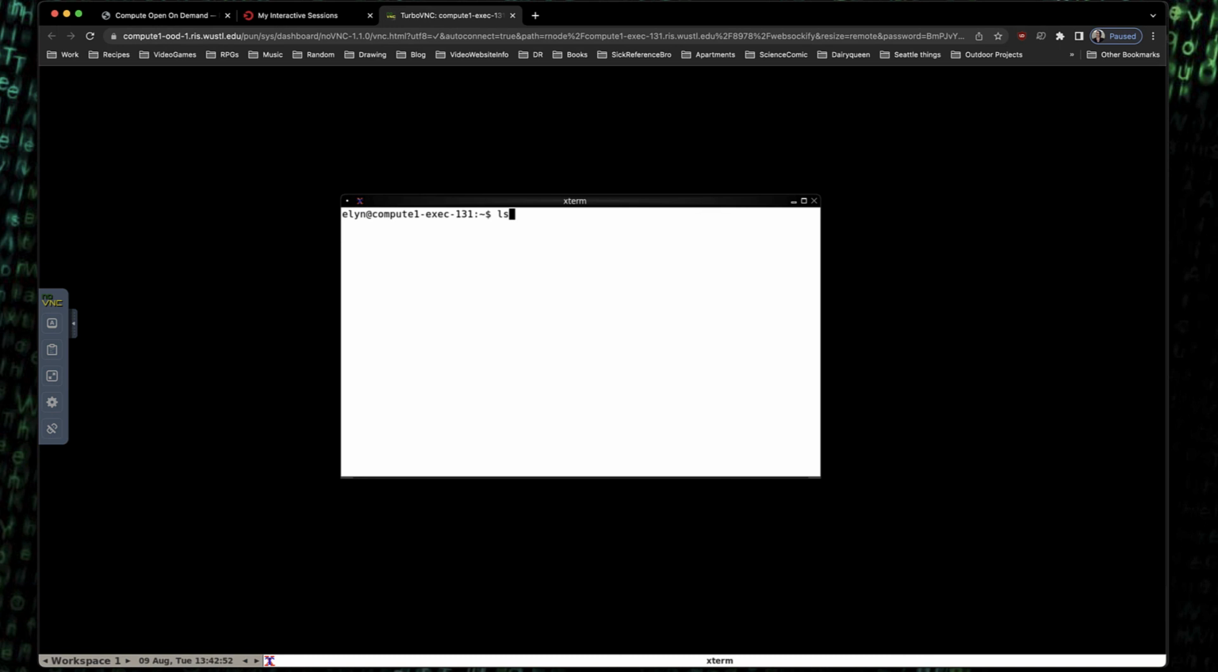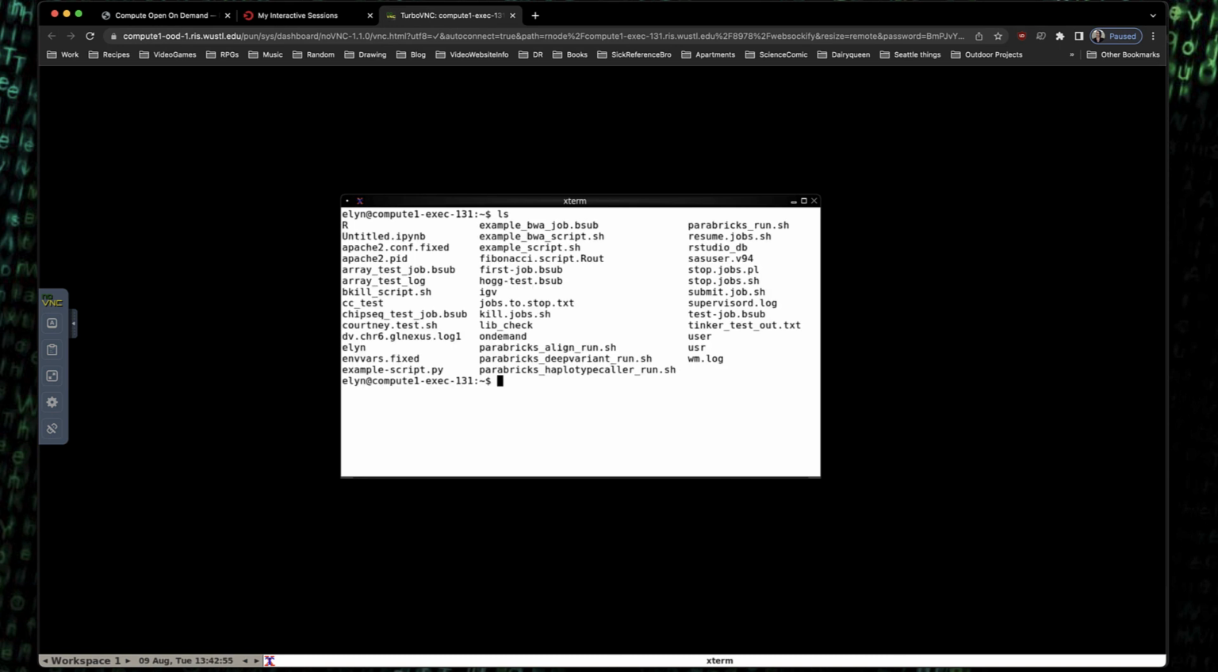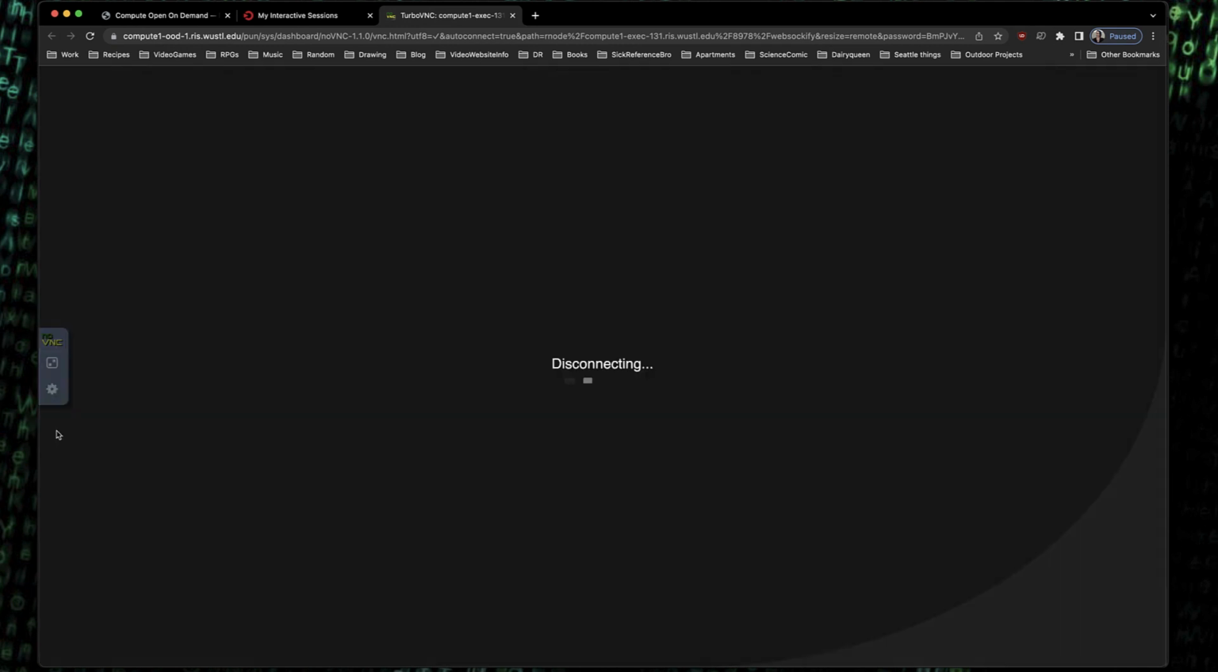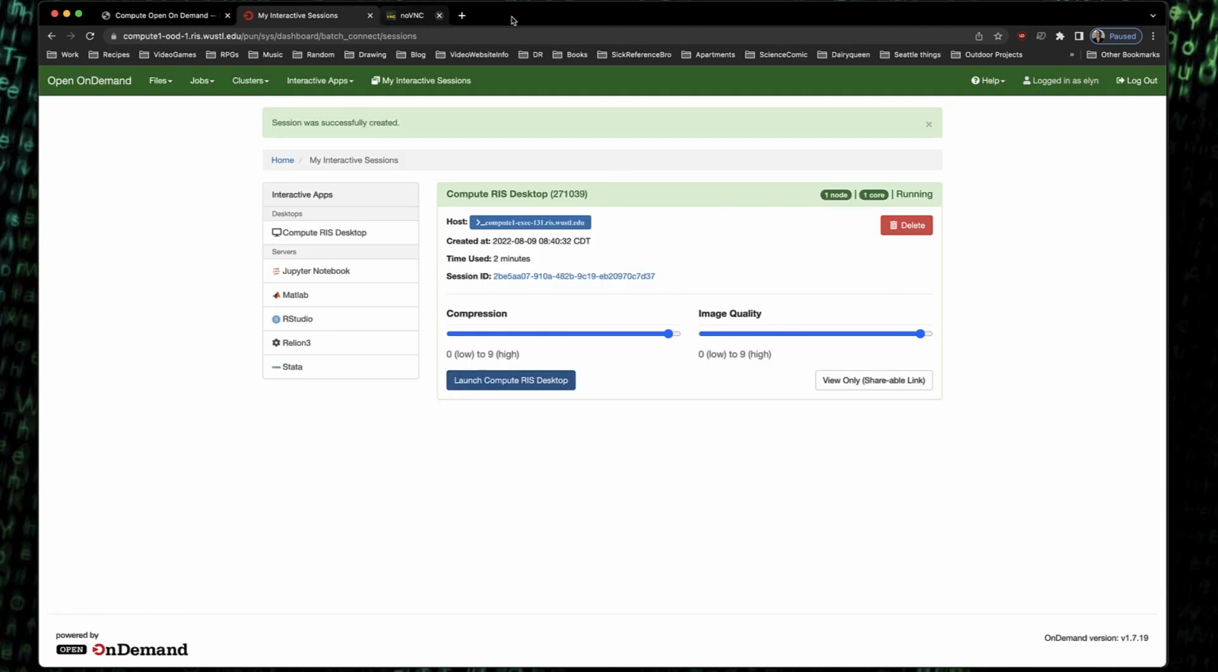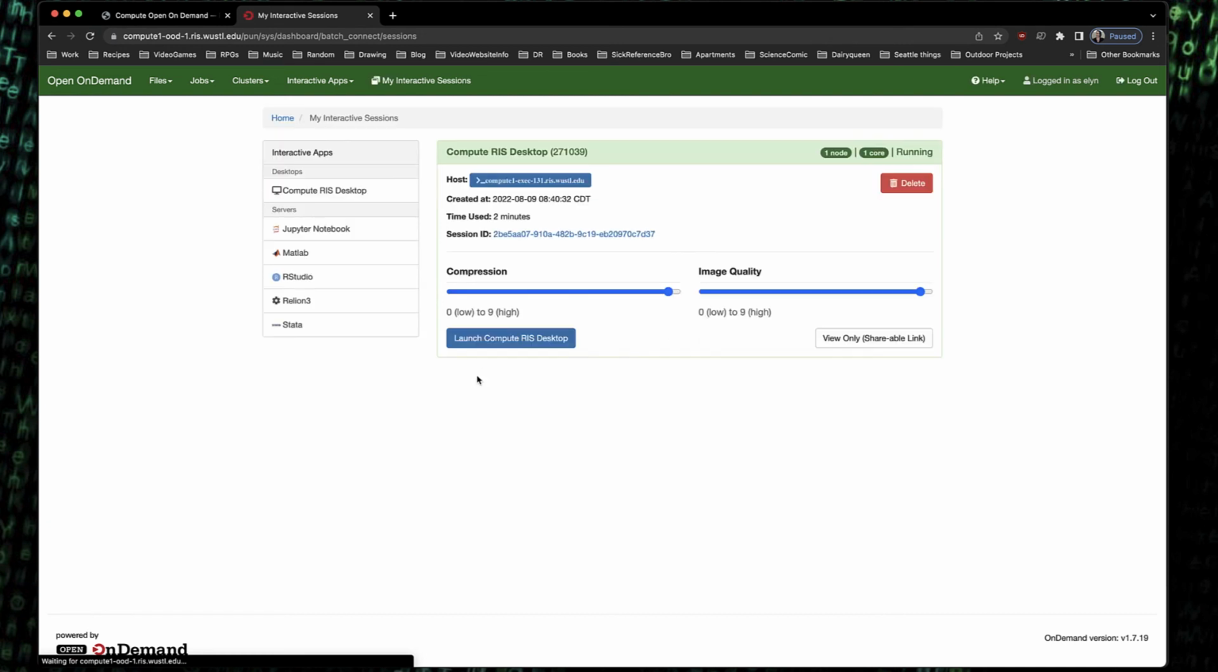If I type ls, again, I'm in my home directory. We see those same files available as when we were logged in through other places. Now if I disconnect here, I'm not connected. If I go back here, it hasn't deleted. It just disconnected me before I closed that window, and so it's still available. If I want to hit refresh, I can refresh. This automatically refreshes every so often to show us what jobs are available, what's still running, all of that. But you can manually refresh as well.